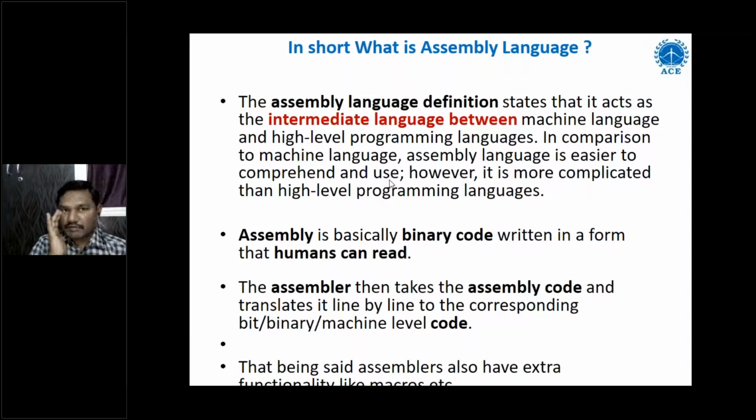So what's the difficulty of machine level language? Machine level language is not easy to use because we have to remember all the zeros and ones combinations. Suppose it is ASCII code, right? We have 256 combinations, or 128 combinations at least. So we have to remember all the values in terms of zeros and ones. But in assembly level language and high level language, we use user-friendly words in the programming.